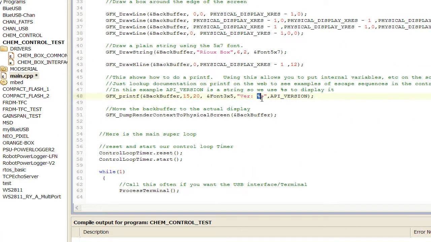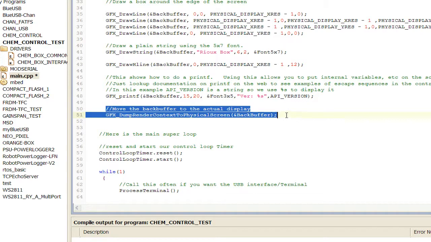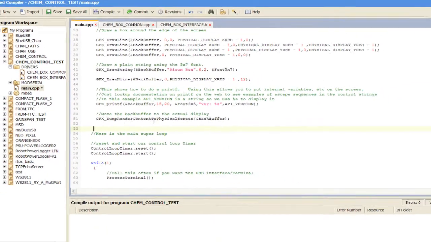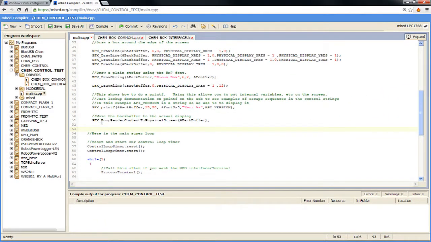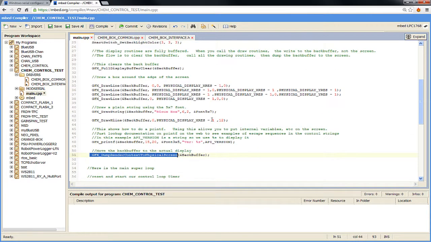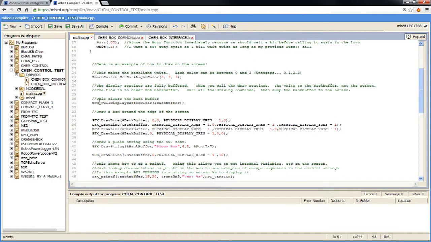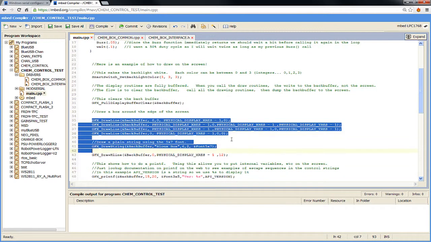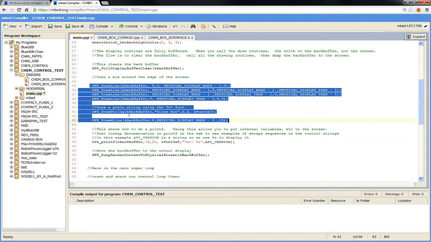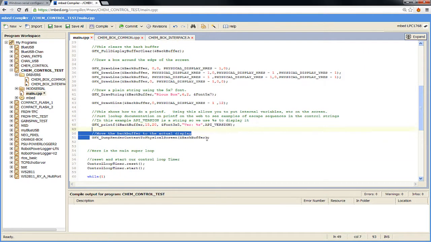And %s is the replacement for a string. If you wanted a number, it's %d. It just shows you how to print variables to the screen while it's running. Now the final call you do is called dump render context to physical screen. What this does is move that back buffer and dump it to the screen. So the general order of operations is you clear the back buffer, you do all your drawing, and then you dump to the screen.